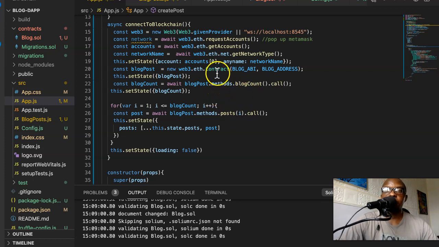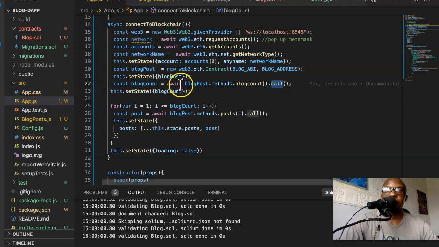I'm trying to find out where we did the call, except we've deleted it. Look at it here. We were trying to retrieve the number of blog posts, the blog count.